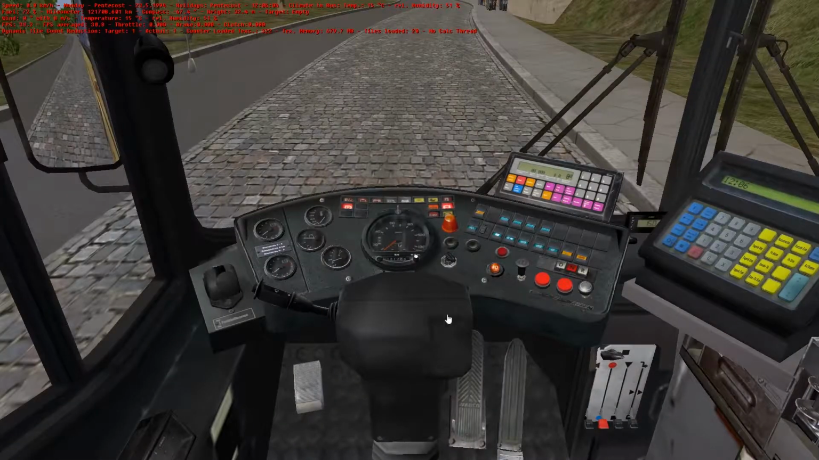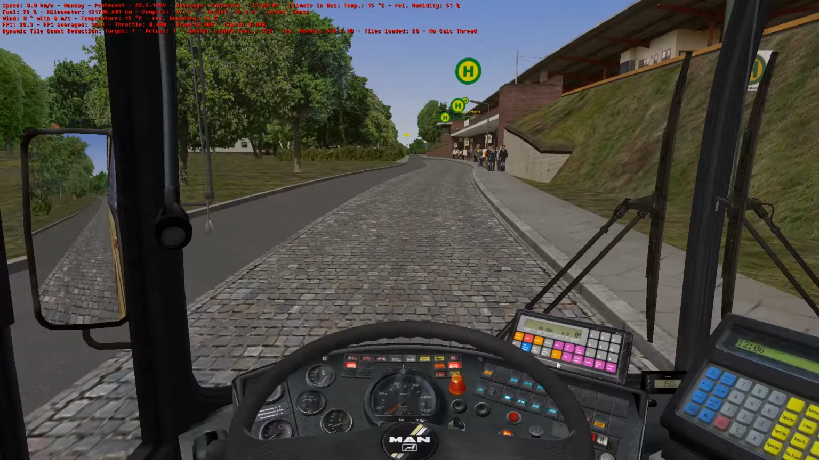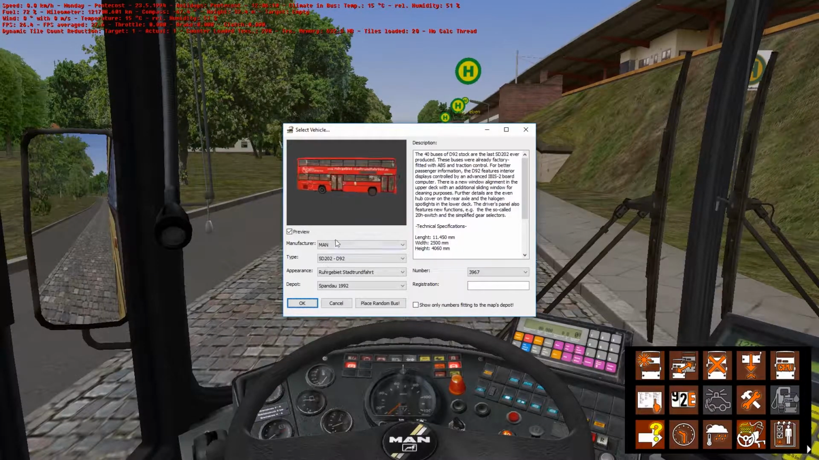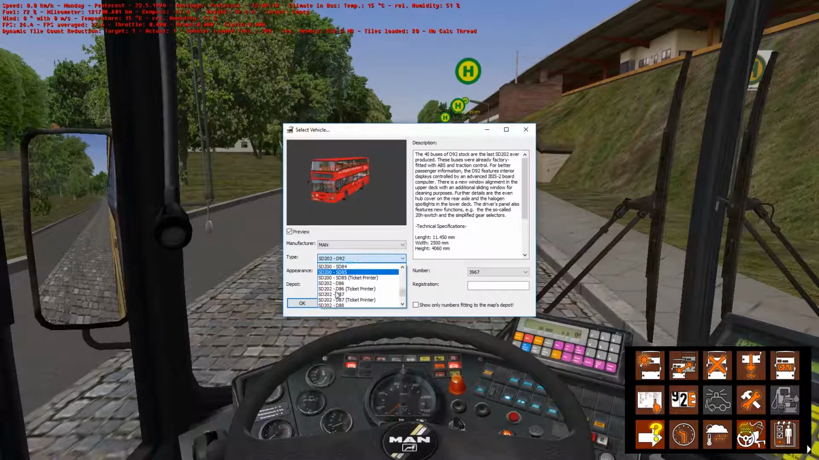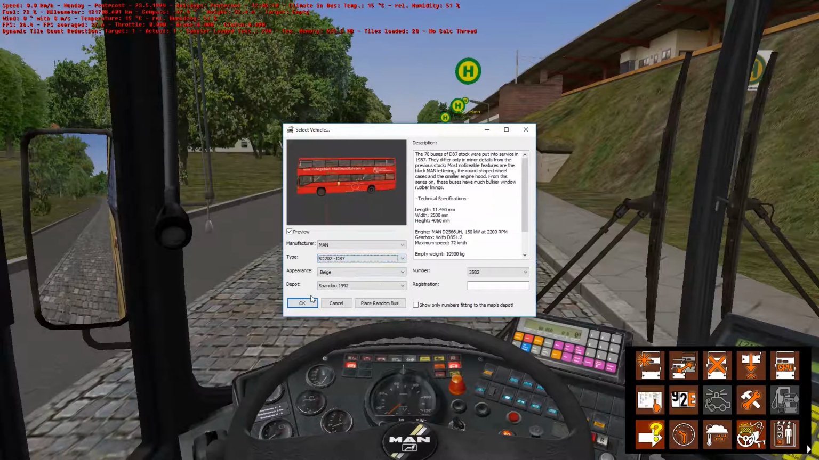Oh, I forgot to tell you that this is the newest version of this model, I guess. Let me spawn an older one to see any difference, and then we will spawn the previous generation of this model, and then we'll end the video. So that's SD202, the one I'm driving right now. So that's an older version of SD202, I guess.